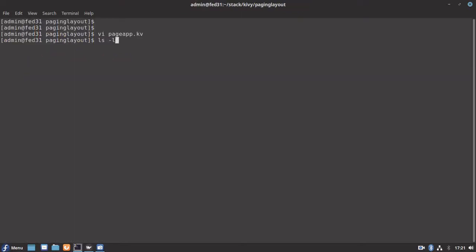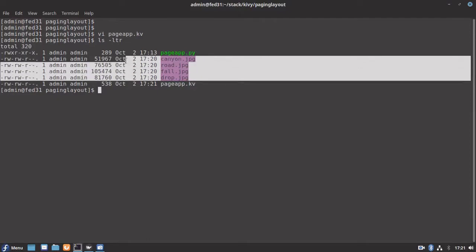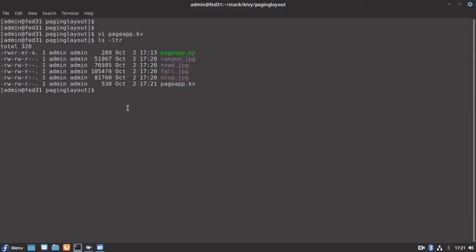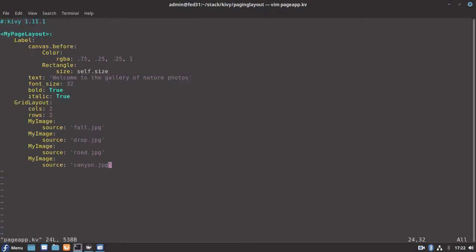So let me show you. These are the 4 images that I have already placed in my current working directory. Okay, so here we have placed our grid layout wherein it will load our 4 images.